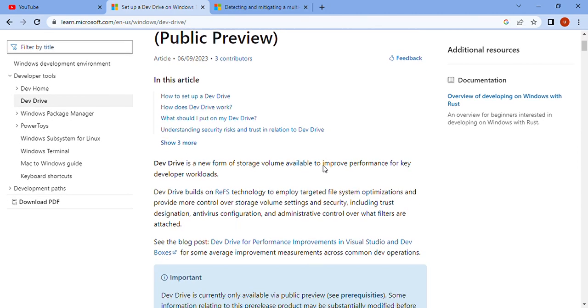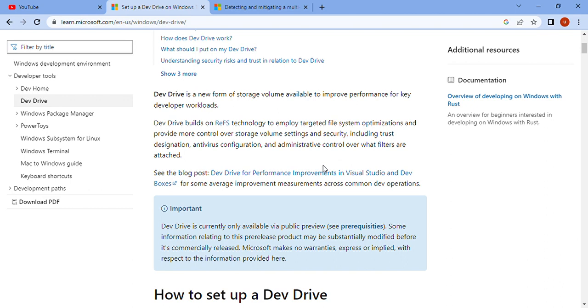Dev Drive is a new form of storage volume available to improve performance for key developer workloads. Dev Drives are built on ReFS technology to employ targeted file system optimization and provide more control over storage volume settings and security, including trust designation, antivirus configuration, and administrative control over what filters are attached. See the blog post Dev Drive for performance improvement in Visual Studio and Dev Boxes.